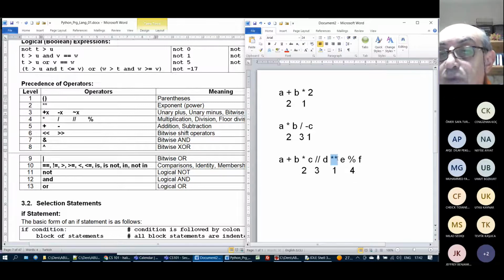First, the power operator, D to the power E, will be computed. A value will come here, and then B will be multiplied by C. That value, B multiplied by C, will be powered and will be floor divided by the result of D to the power E, and the result of everything modulus F will be done. Now we have a value from here. After these four operations, we have a value, and plus has lower precedence at level 5. And this will be done here, 1, 2, 3, 4, 5.